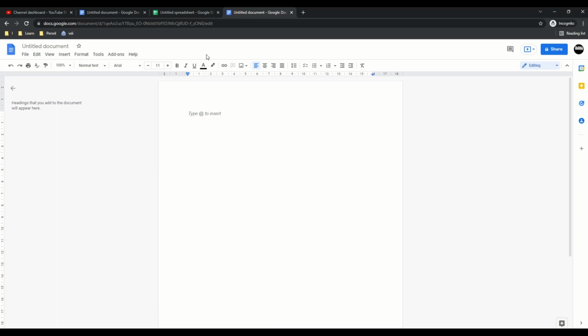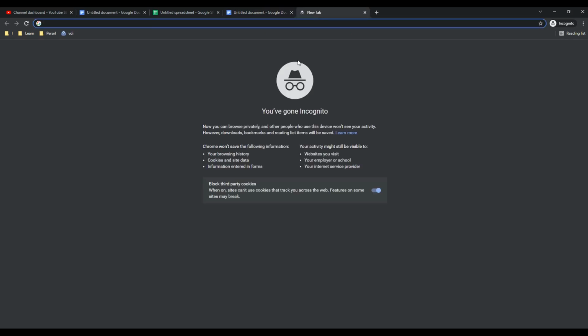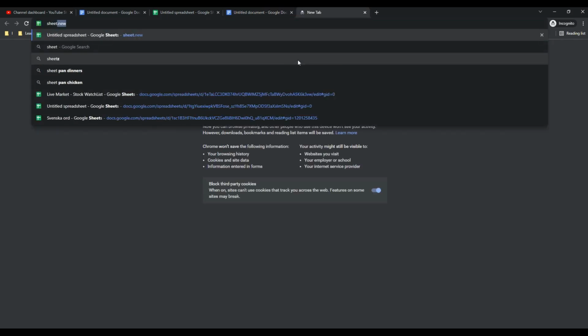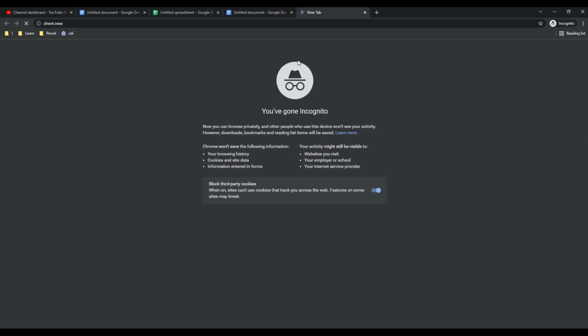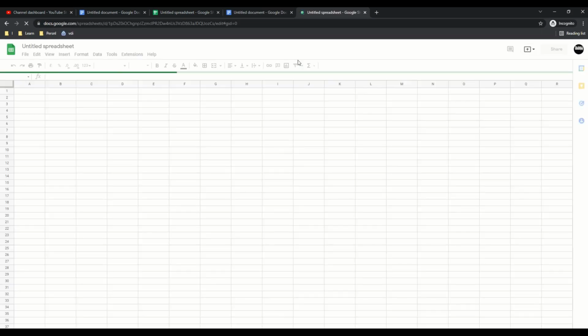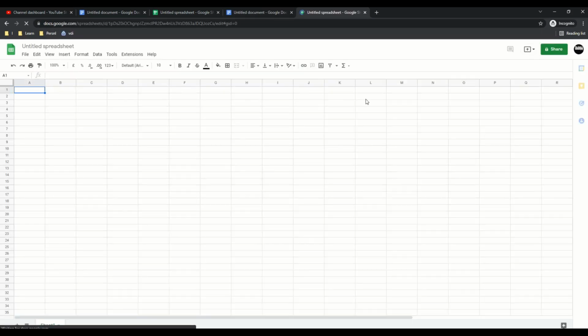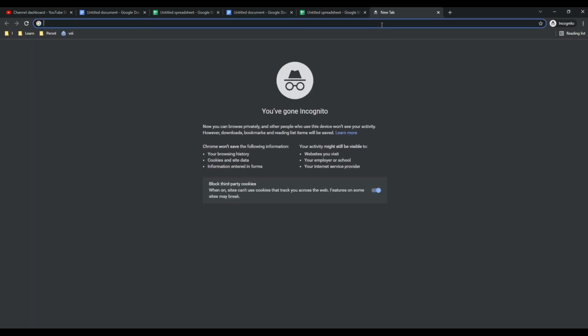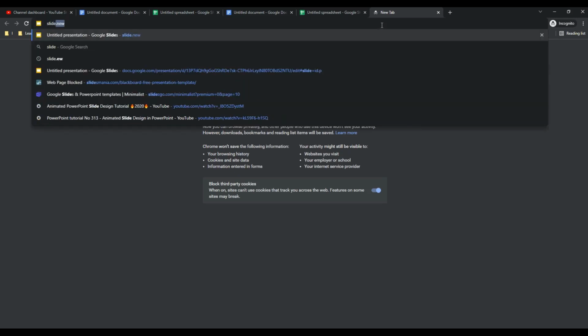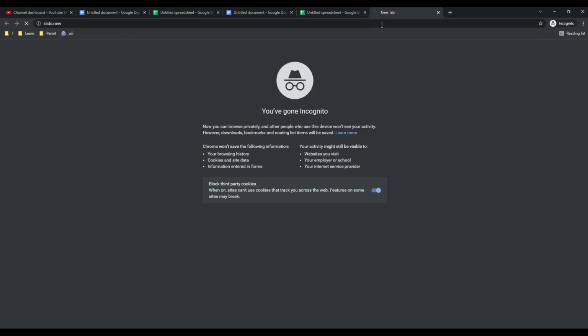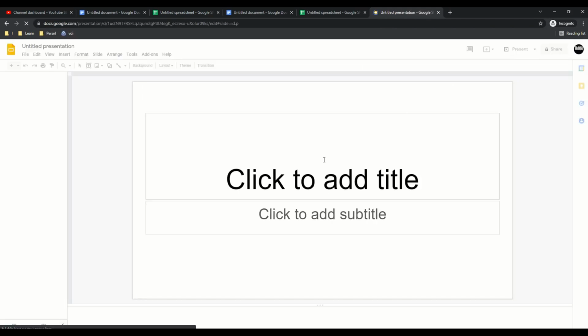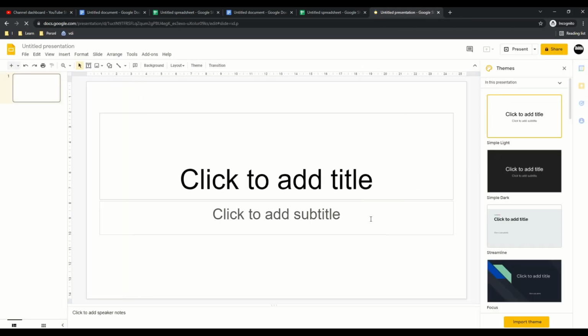Similarly, not only for docs, I will show you for others as well. For example, let me show you for the sheet. You just have to type sheet.new, and this will create a new Google spreadsheet for you. Okay, and then I will show you how you can open slide.new. This will open Google Slides for you, and you can start creating your wonderful presentation.